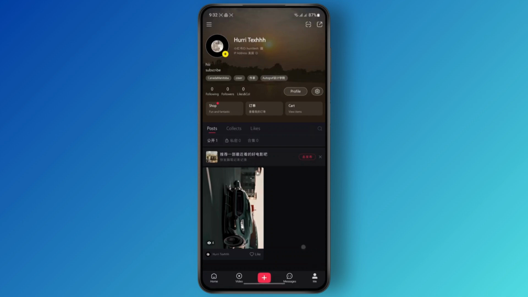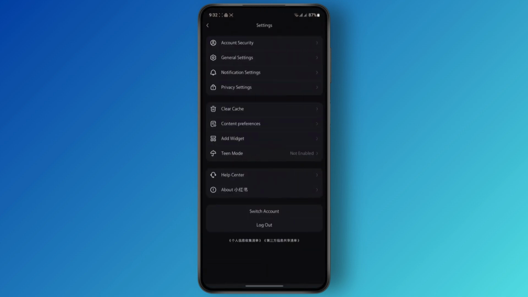On this, you'll land on your profile page, and now just tap on the settings icon. And once you tap on the settings, you will be taken to the settings page. All you have to do now is tap on the privacy settings.